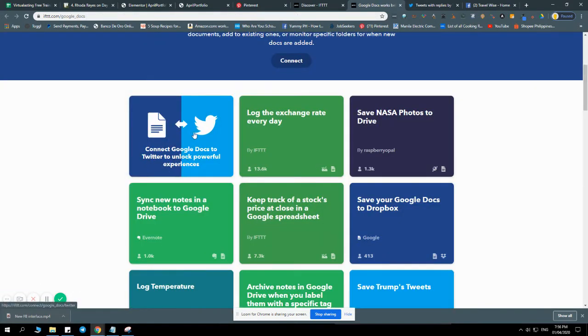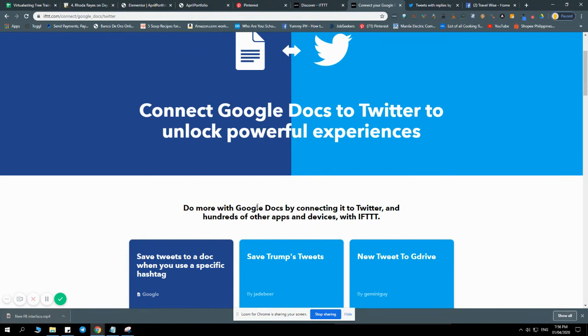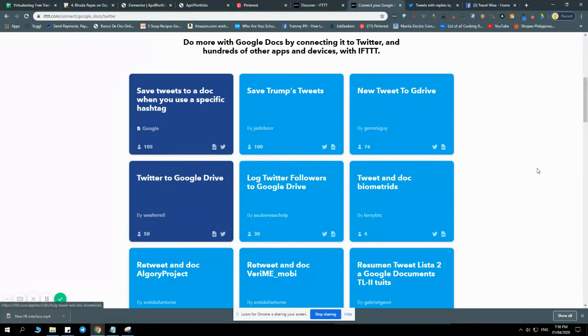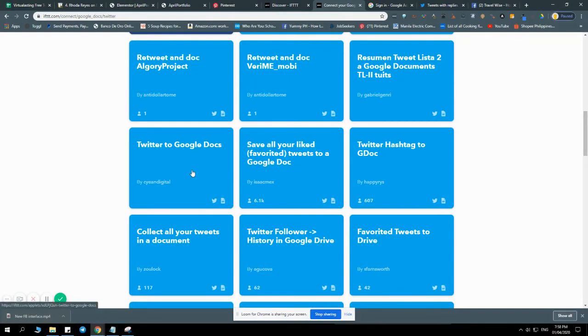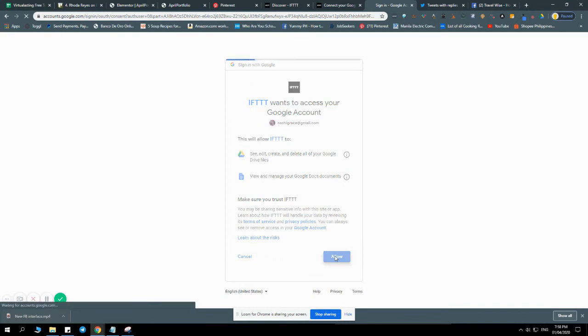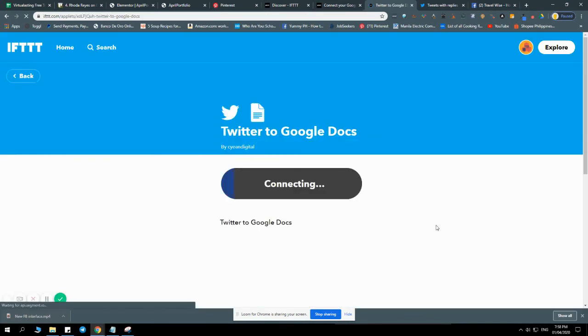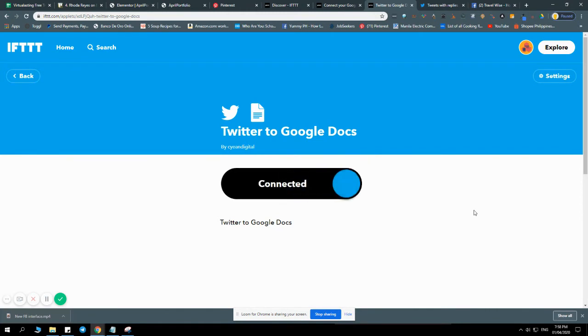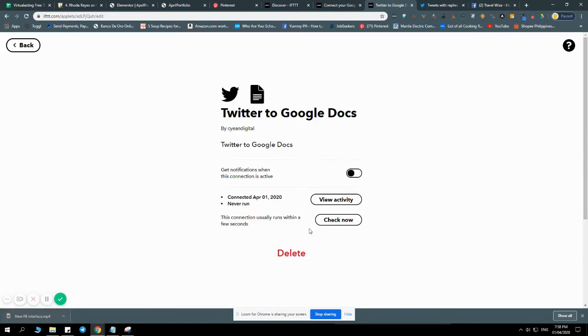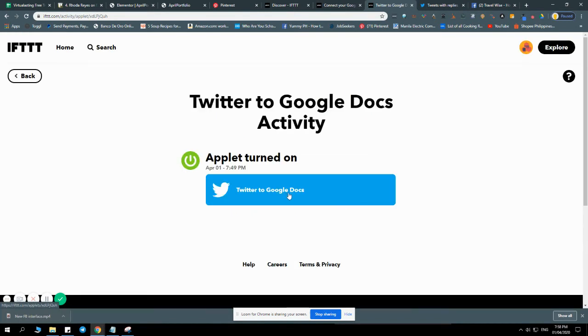Let's try to connect Google Docs to Twitter to unlock a powerful experience. Okay, let's try the Twitter to Google Docs one. I will give IFTTT access to my Google account. Okay, so it's already connected. Then go to the settings and review activity.